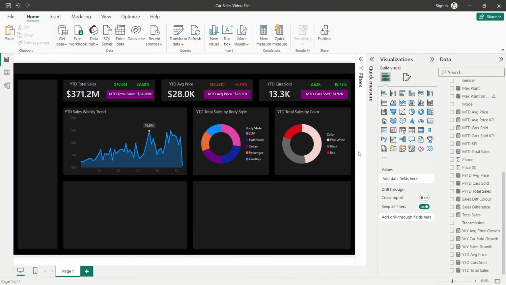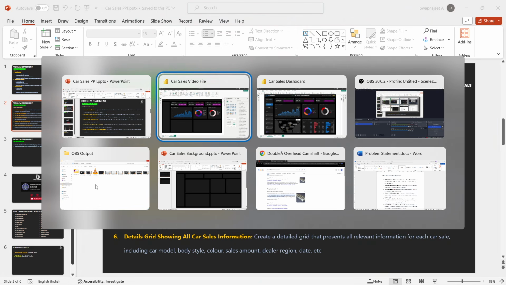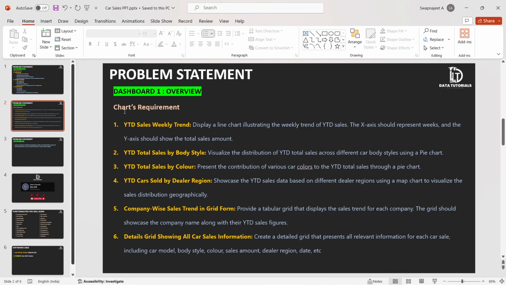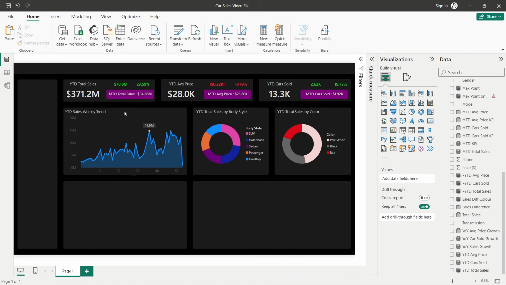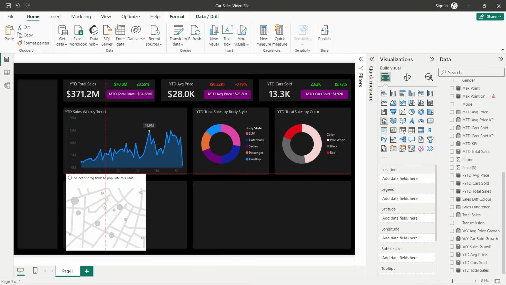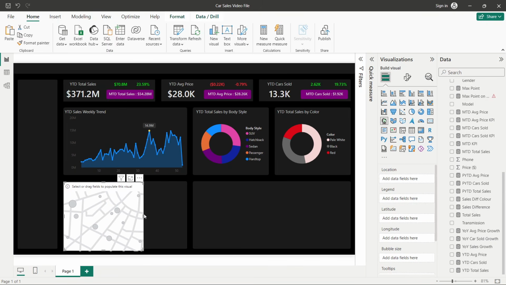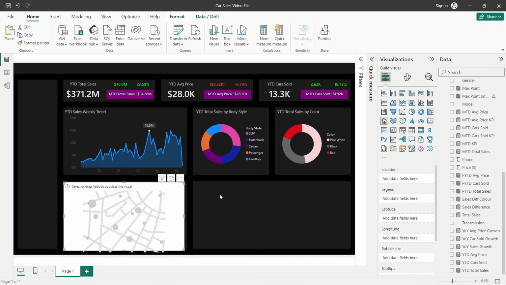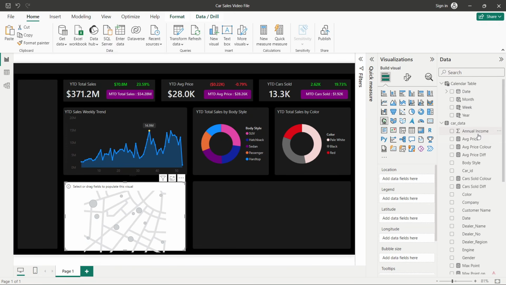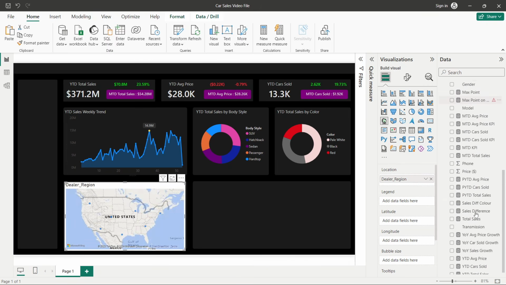As per our next problem statement, we have to design year to date cars sold by dealer region. For that, we will take a map chart from here and place it into the placeholder which we have designed. Just increase the size likewise. Now I will take dealer region from here and add it into locations.